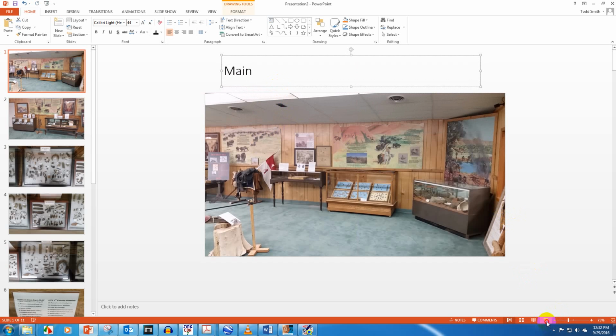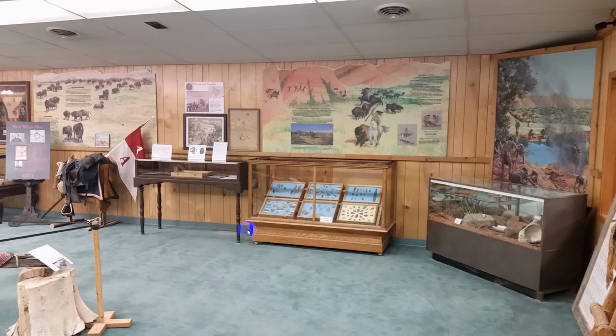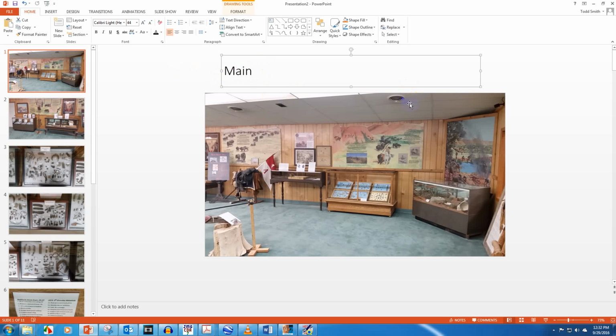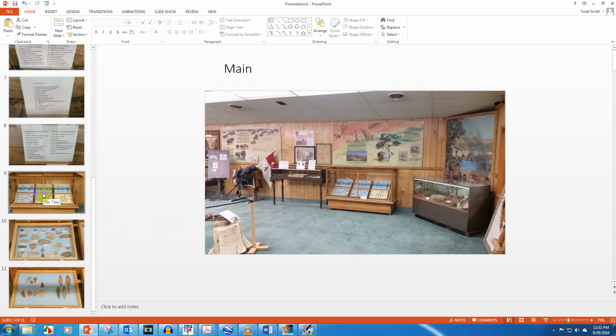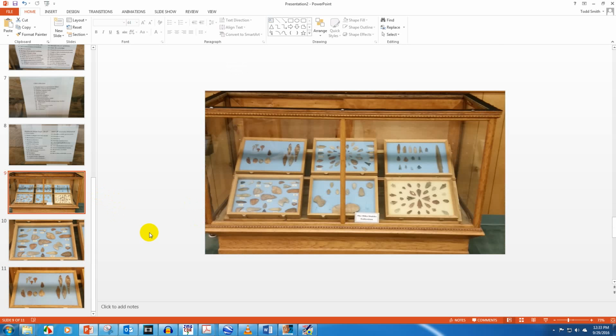So now when you go into presentation mode, it's not there, but you see up here it still exists, and that slide is still titled main. I know where I'm headed with this, so my next slide that I'm going to look at is the Arrowhead case right here. So I'm going to go from an overview, and my next, if I click on the case here, I want to go to an overview of the case by itself, and that's number 9.